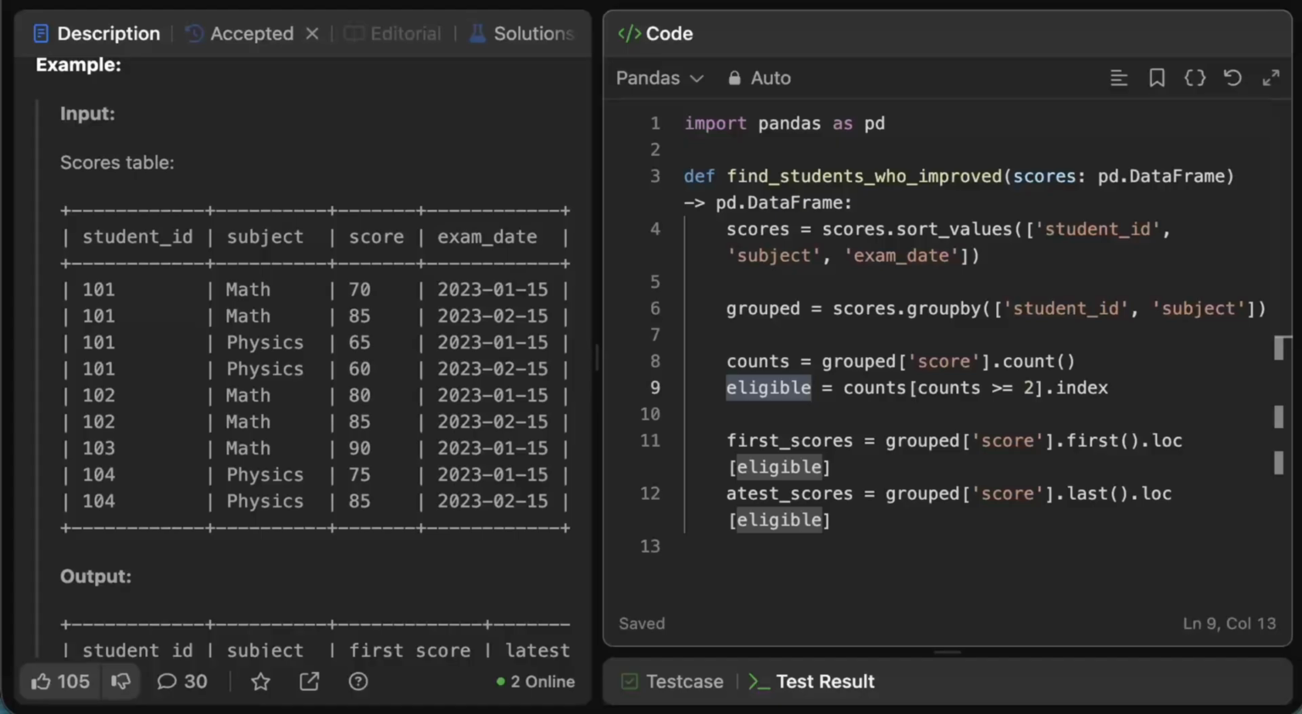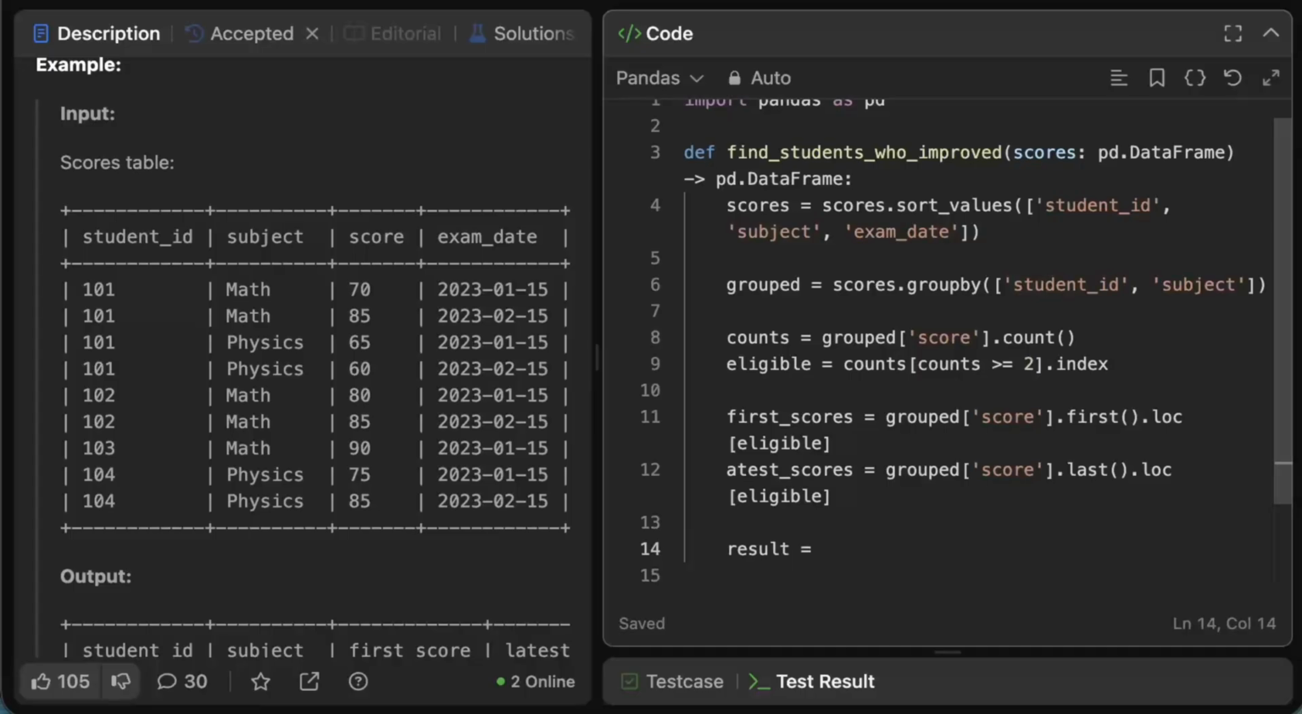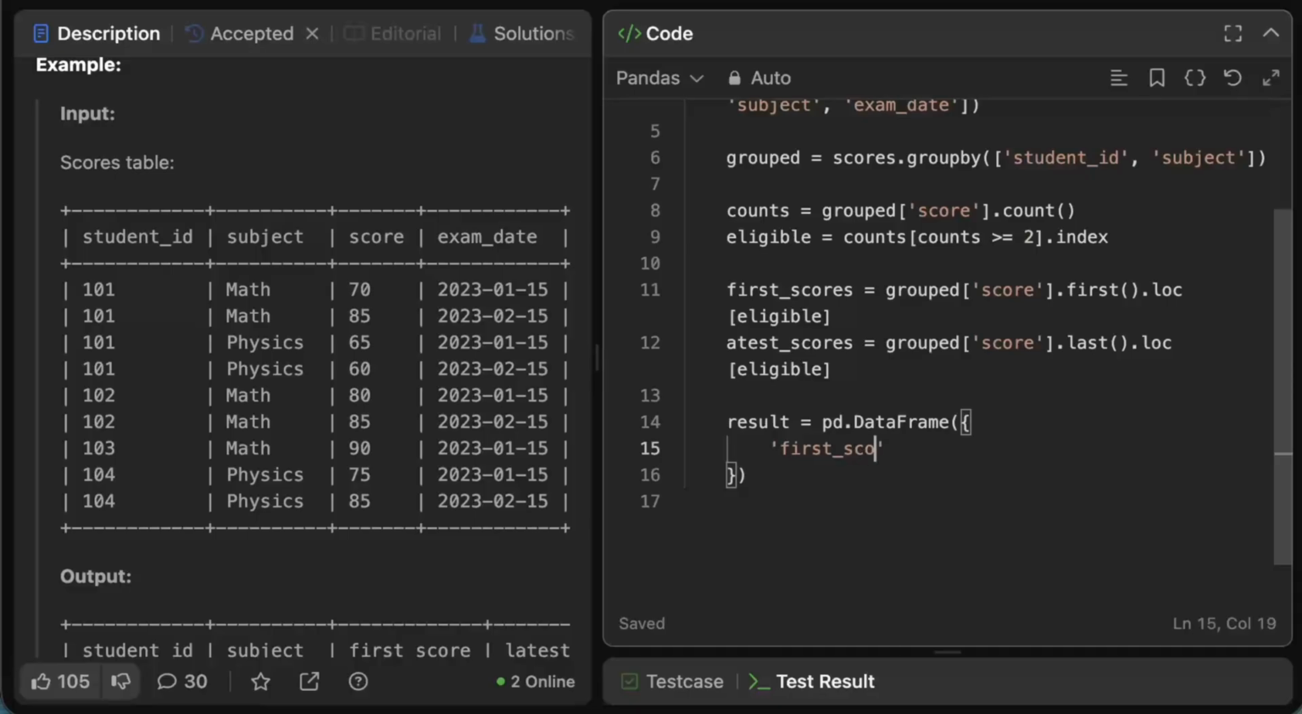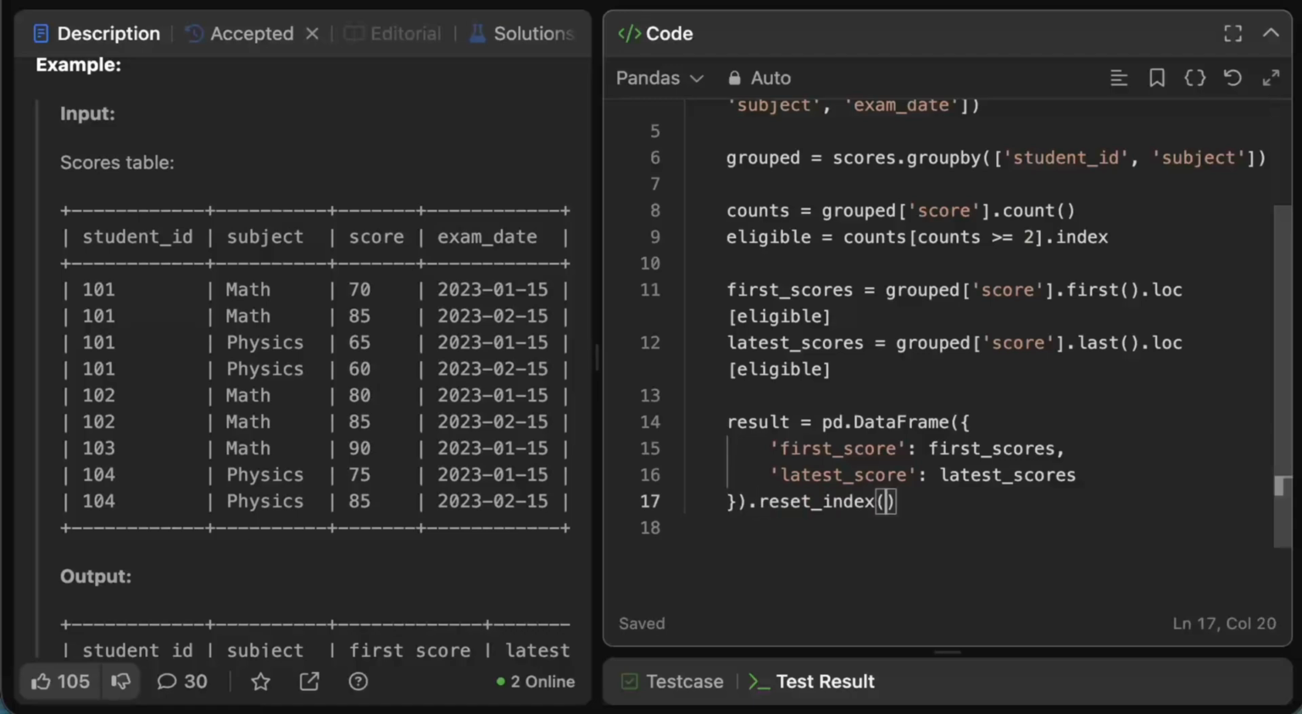Next, we combine everything into a data frame. We create a Pandas data frame. The header first score will have the values from first scores, and the header latest score will have the values from latest scores. Very important, we need to reset index. When we perform the grouped operation, Pandas does not throw away the information we group by. Instead, it uses those grouping columns, student ID and subject, as the index of the new series.